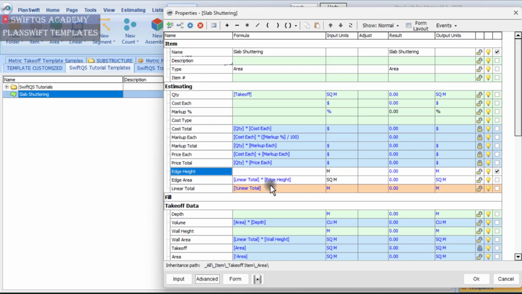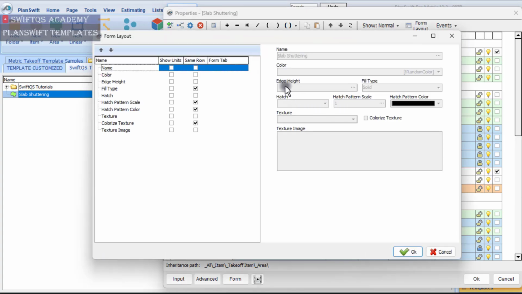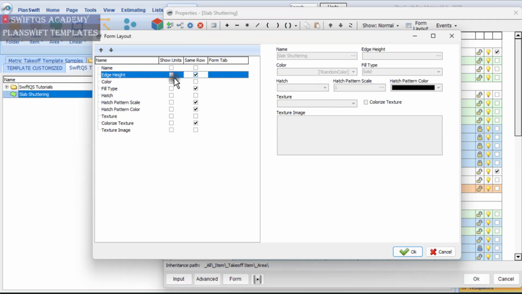Next, I want to input this into my formula bar, and right here where you see Takeoff is your formula bar. I now want this Takeoff, which is the surface square meter, to add with the edge area, which is the linear square meter. Next, I want to modify the form, so I will click on the form layout. I now want the edge height to be in the same row with the name, so I'll click on the edge height and then move it up, and then tick this box to have it on the same row, and then tick this other box to show the units for it.